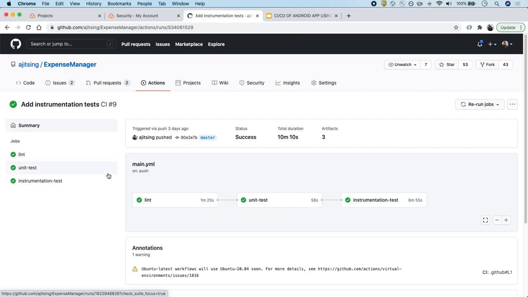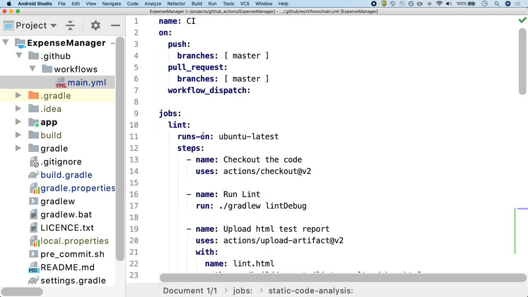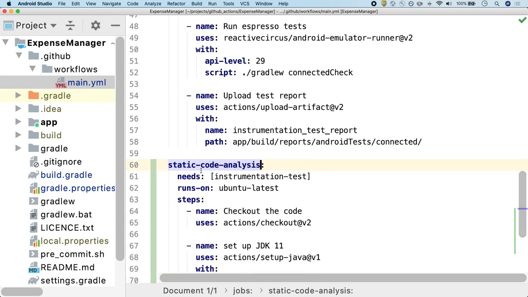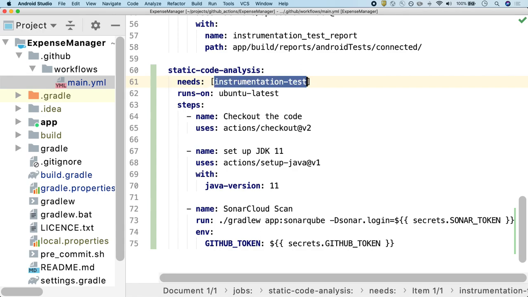So let's jump into the code. I have already added the task, and we'll name it as static code analysis, and again it's present under .github workflows main.yaml. We have done other things like lint, unit test, instrumentation test, and now we are working on static code analysis. So we'll run this task after instrumentation test. That's why you see this dependency. Then we'll run it on Ubuntu machine.